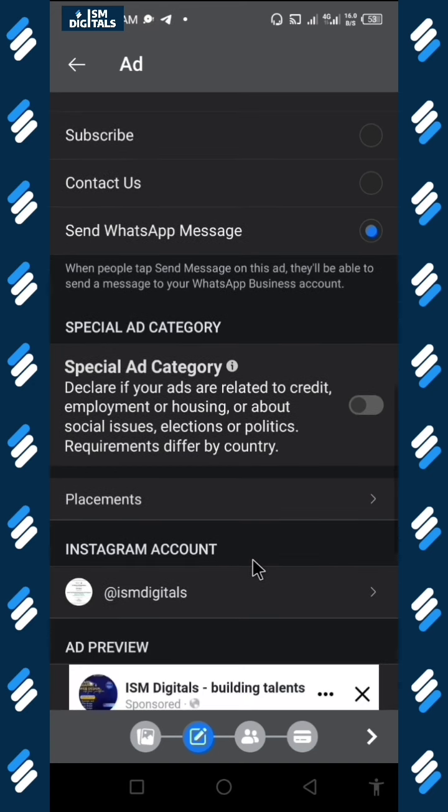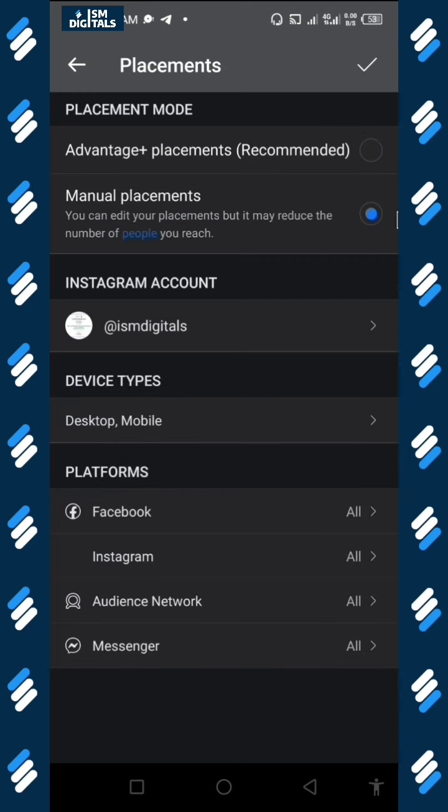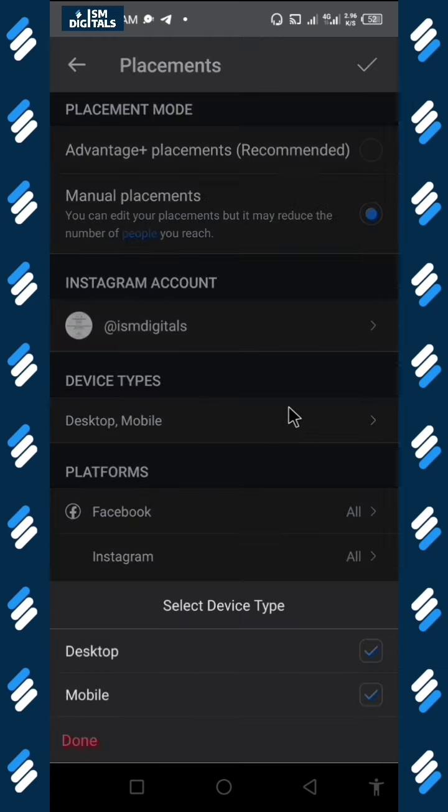So we have the placement. This is where you want your ads to be displayed. Let me click on it. Now we have the automatic placements, but I would advise you go for the manual placements. Let's click on it, and now you can decide where you want your ads to be displayed. I don't want these ads to be displayed on desktop because I feel like I'm wasting a lot of money. So I'll remove this tick here, and most users access Facebook on their mobile phones.